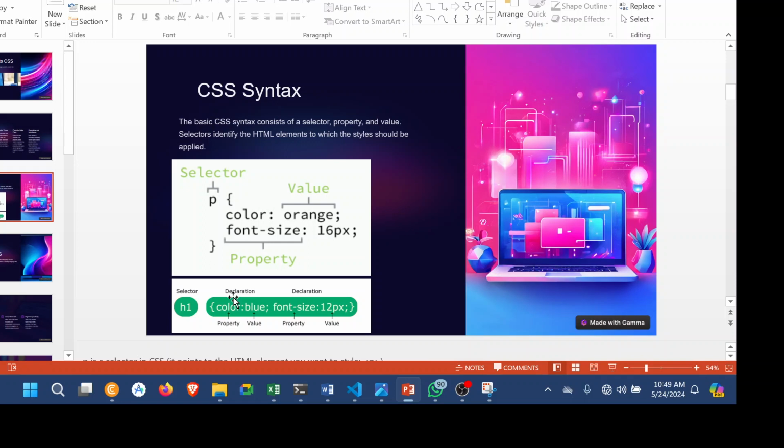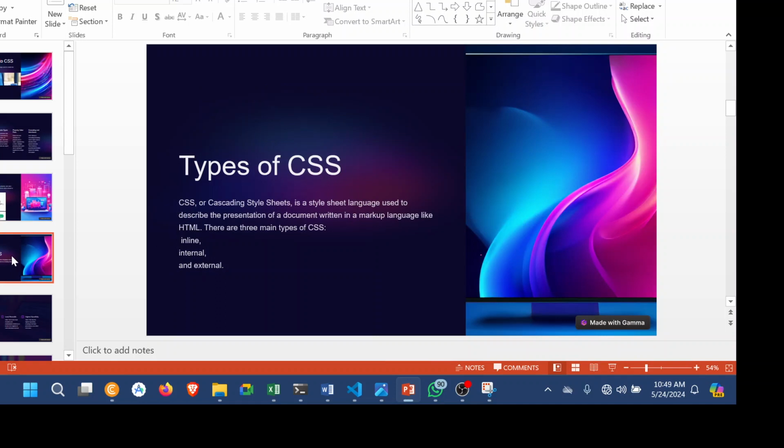So the key thing that I want you to master is that when you're talking of CSS syntax, there is the selector, property, and value. And you should be able to differentiate between those properties.